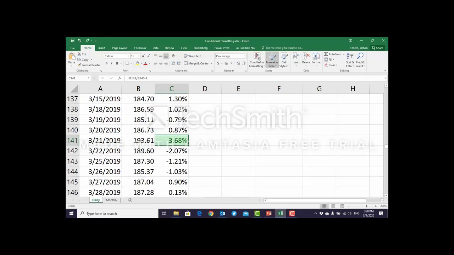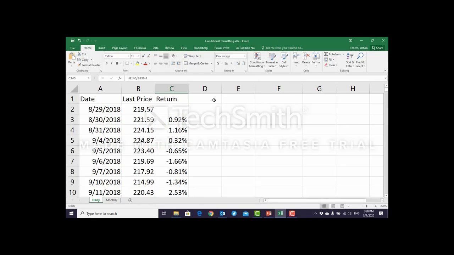Let's undo it. By the way, there's an option here. It says clear rules. It clears rules for the entire sheet, so you do not need to undo it all the time. You can clear it.